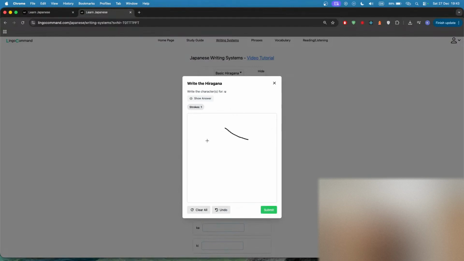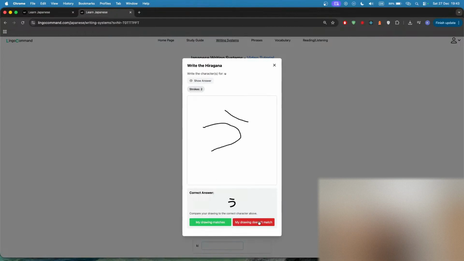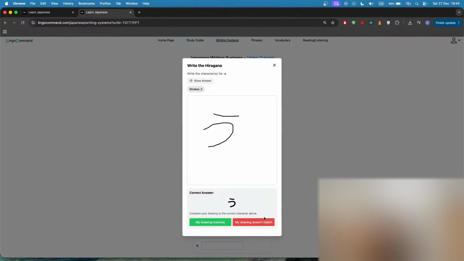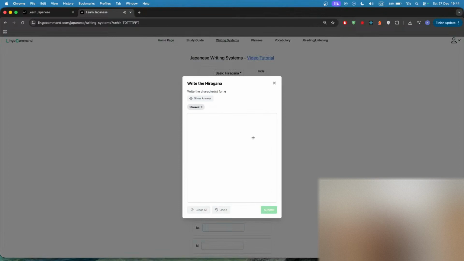I would say something like, undo that last stroke. This top stroke is actually a lot more horizontal than I thought. Let's try that one more time. I think that's pretty good. Fantastic. Let's move on to the next one.